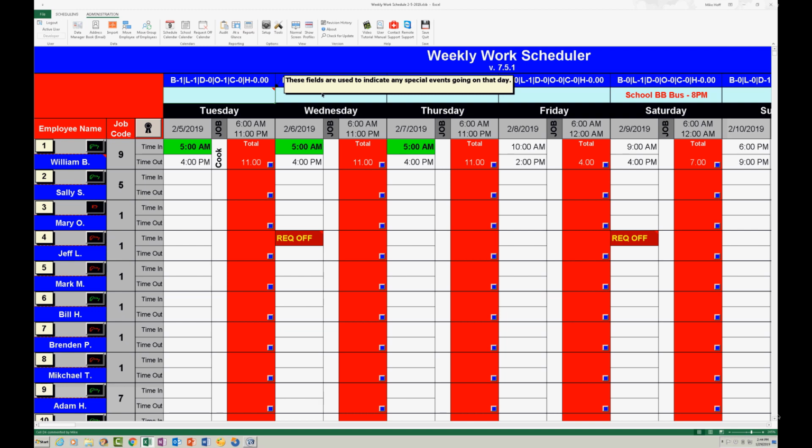By the way, these light blue boxes, these fields are for anything that you want to comment about that affects that day's business. It's just an information screen. Like here, school, basketball bus, 8 p.m. Whatever. If you got something going on that day, you can just type it in here as a reminder when the schedule is published.